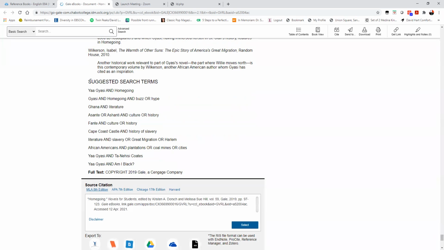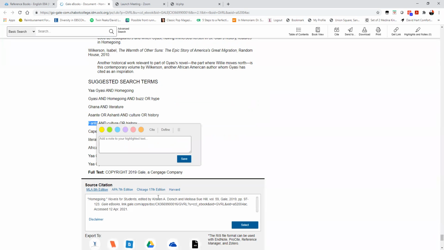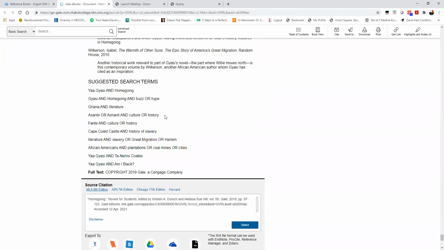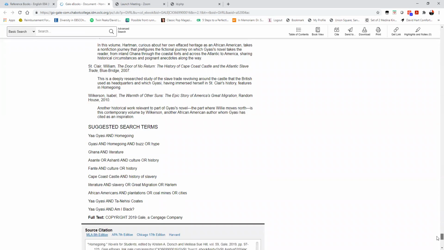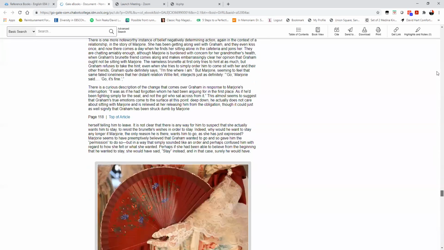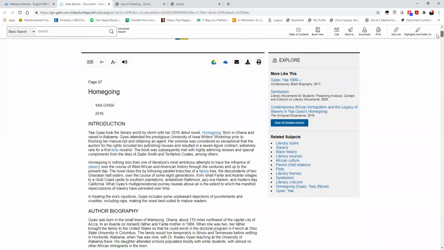Notice here, suggested search terms. This is also a good place to go to find more search terms. Although one criticism I have here, if you haven't looked at my pages on the subject headings, Gyasi is written with an I officially subject heading wise, not an E. So I'm a little bit surprised that the author, or at least the publisher with Gale, missed that. But at least these are definitely some good places to go to come up with some search terms and ideas. So definitely a good place.